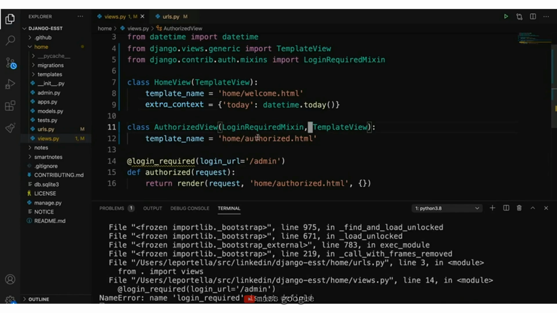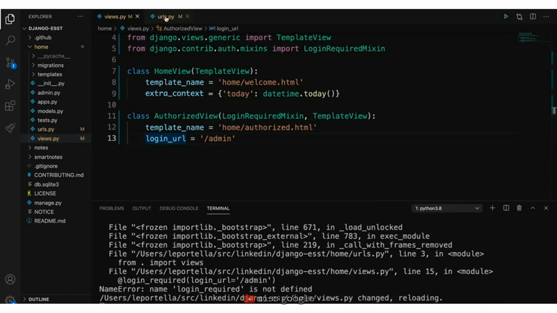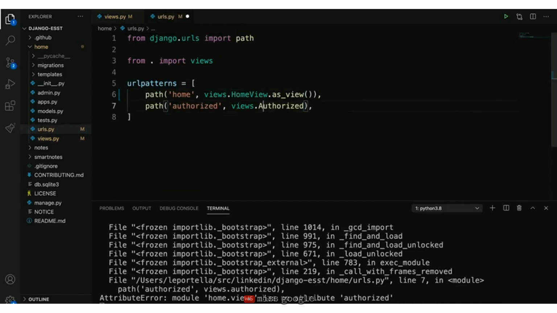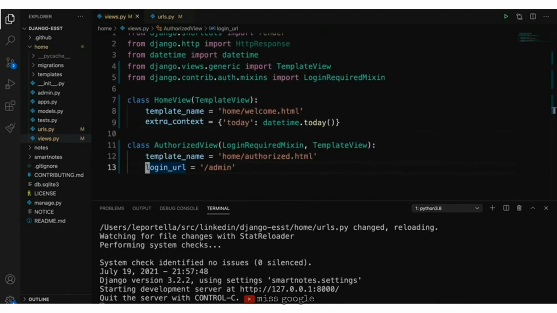Okay? The last thing missing is the login URL. So we can actually go here, add the login_url. Let's still pass the admin, and that's it. So we can remove this now, fix the URLs to be AuthorizedView.as_view, and that's it. As you can see here, things are quite nice and well organized. And you also don't have to remember the requests coming in and out of the function.